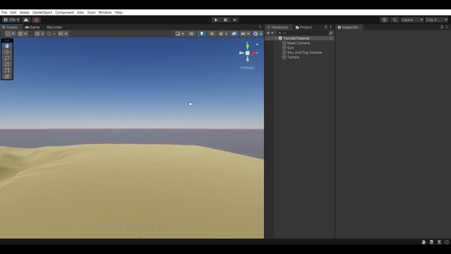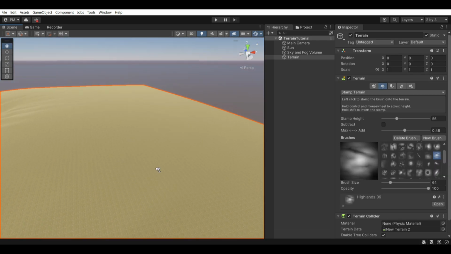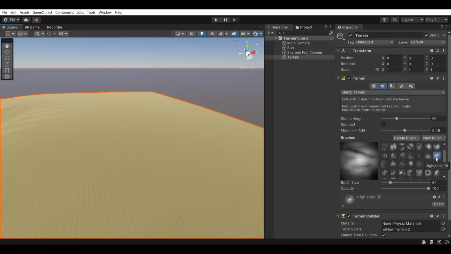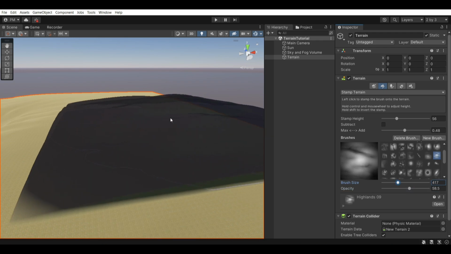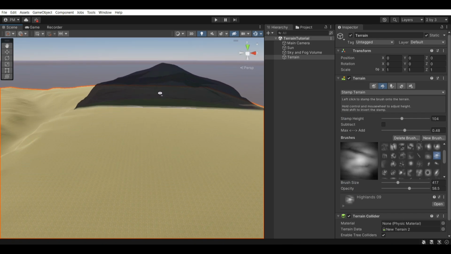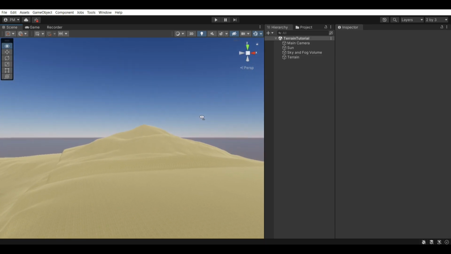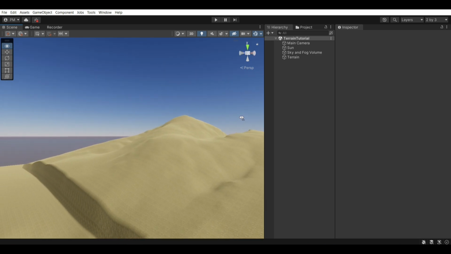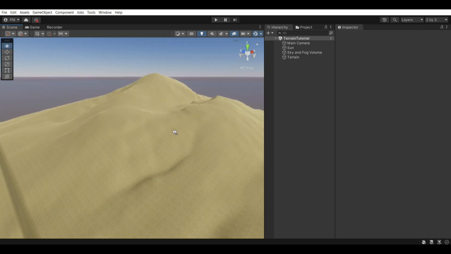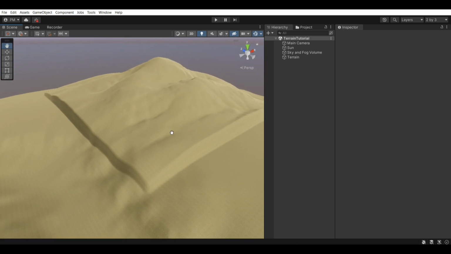This is really useful. For example, if you didn't want to spend too much time creating mountains for your level, you would just select a brush like this, Highlands, increase the brush size quite a bit and reduce the opacity, adjust the stamp height to wherever you see fit, and just click on the terrain once. As you can see, this created a pretty nice looking mountain without you having to spend too much time on the tool and on the terrain painting and adjusting.